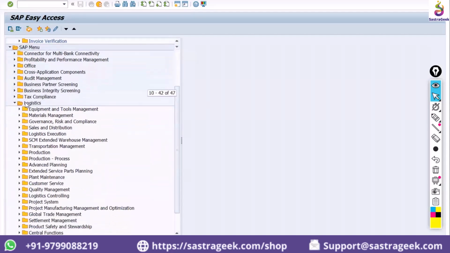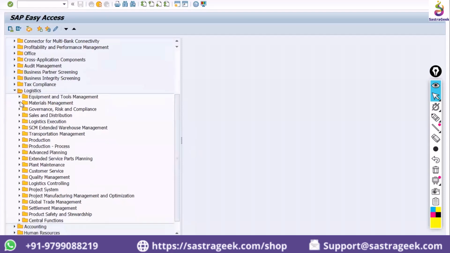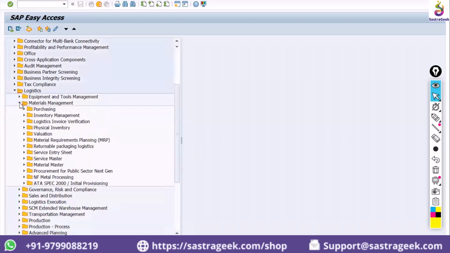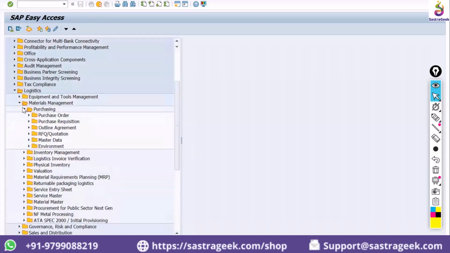In Logistics, if you are part of MM, go to Logistics. There is an option of Materials Management, Sales and Distribution, Sales Execution, that is SD, Production Processes. Likewise, you have different options, right? Quality Management, Plant Maintenance, Customer Service, every different module is available over here. Go to your specific module, whatever things you wanted to do.